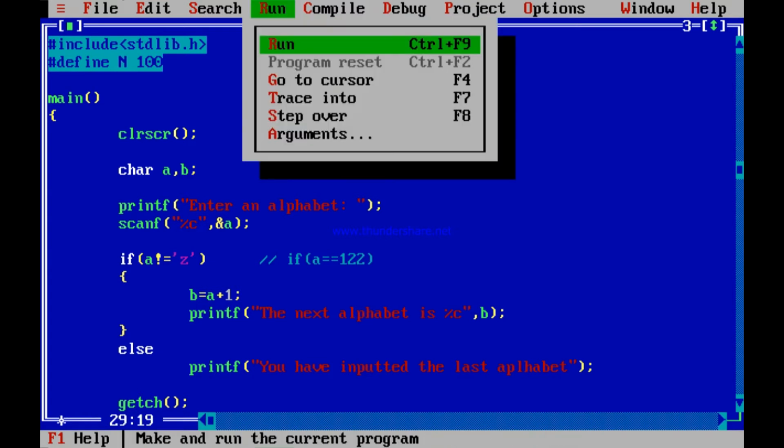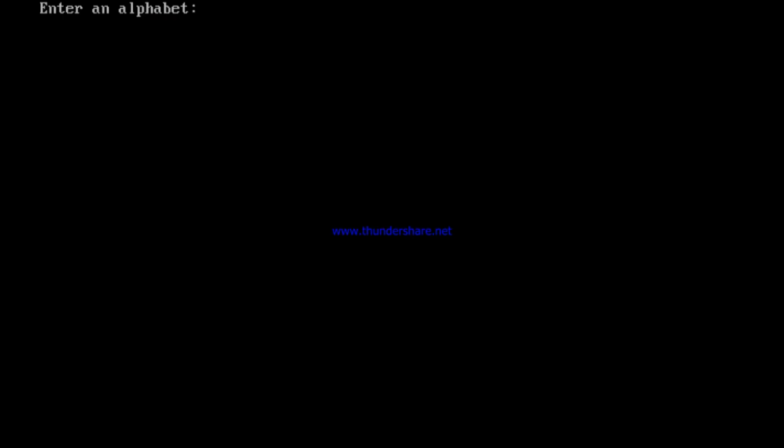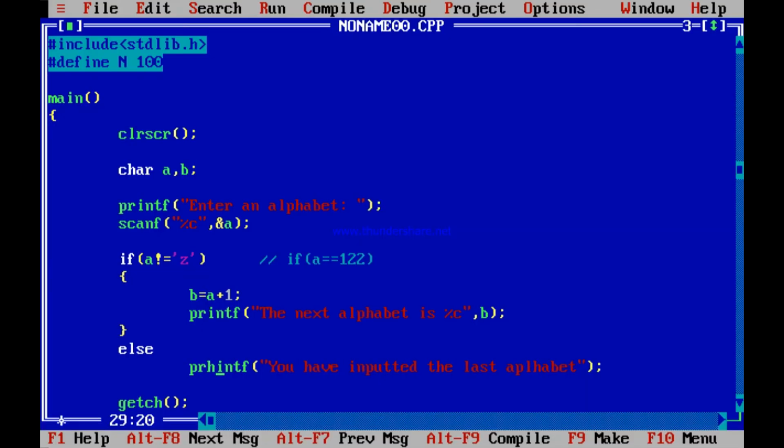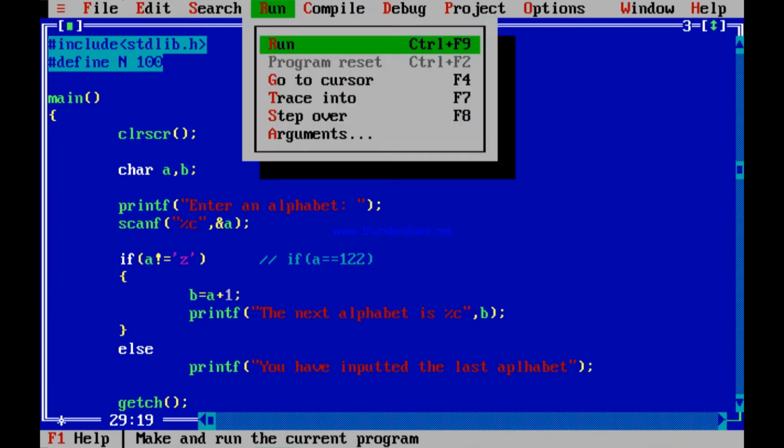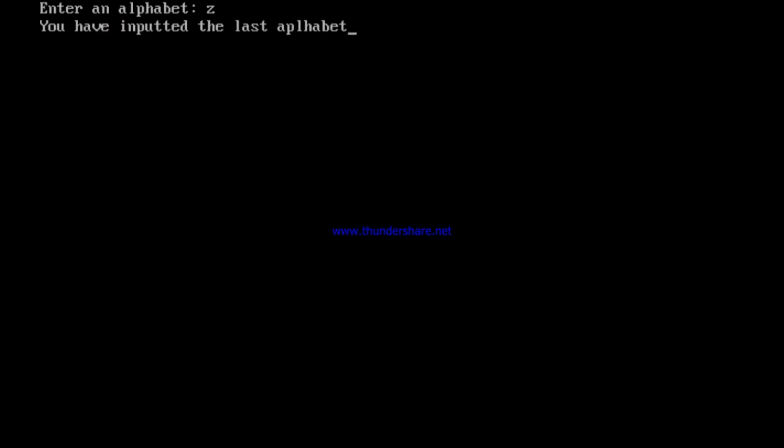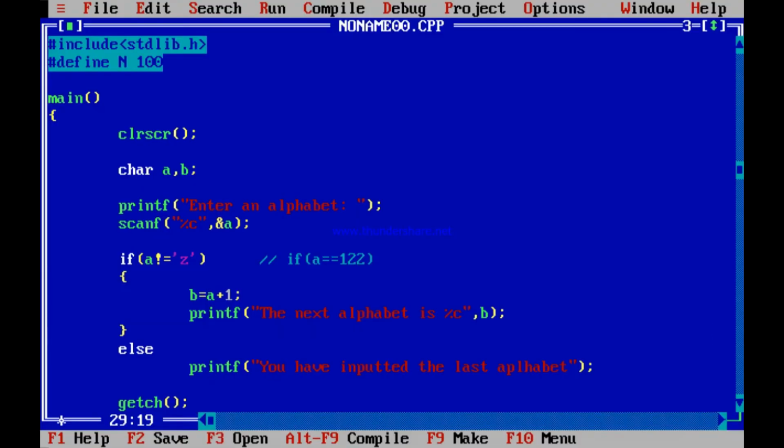Let me run this program. Enter an alphabet. Sorry, here I printed only. Enter, so H, I, very simple. Enter Z. You have inputted the last alphabet. Spelling mistake. The alphabet spelling was wrongly typed in. So let me correct it.